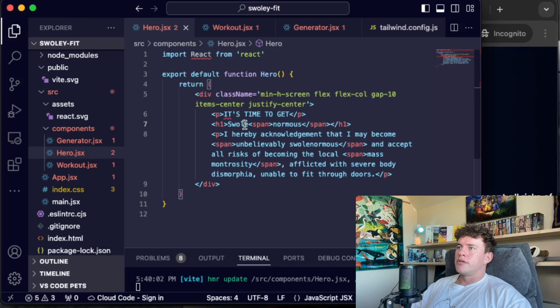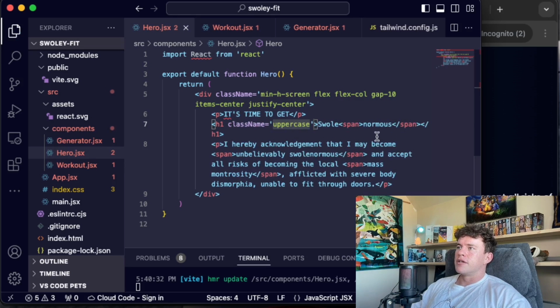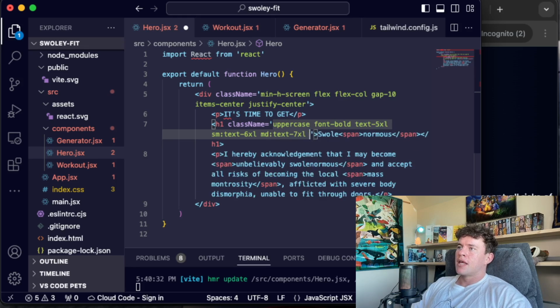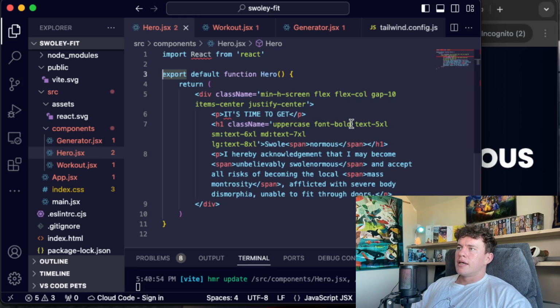The next thing we'll be doing is we'll style, I think first we should do the swolenormous. So this is going to have a class of uppercase. Be interested to see if yeah, it gets applied to the whole thing. That's perfect. We're going to say font weight of bold, and we'll say text 5XL on a small breakpoint. We'll go up to a 6XL on a medium breakpoint. We'll go up to a 7XL. And on a large breakpoint, we'll go up to a text 8 extra large, which is going to be mighty great. And to be fair, I think we might change that to a semi-bold, and we might drop these all down 1, just because that was quite extreme.